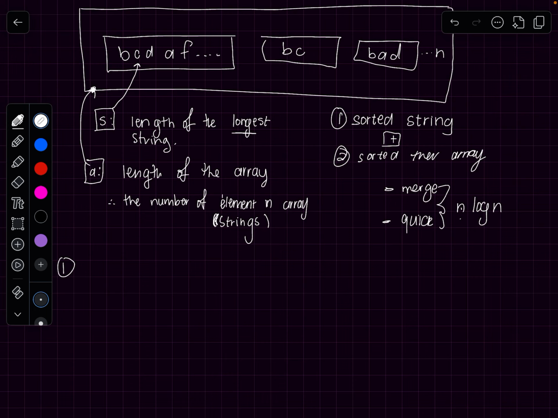It's going to sort this string first, then this string, then this string, and so on. If it's quick sort, it'll find the pivots and sort that out, and that will be one sorting, and then it'll move on to the next element in the array. So it is n log n. That is for merge sort, and we're going to apply that n times.